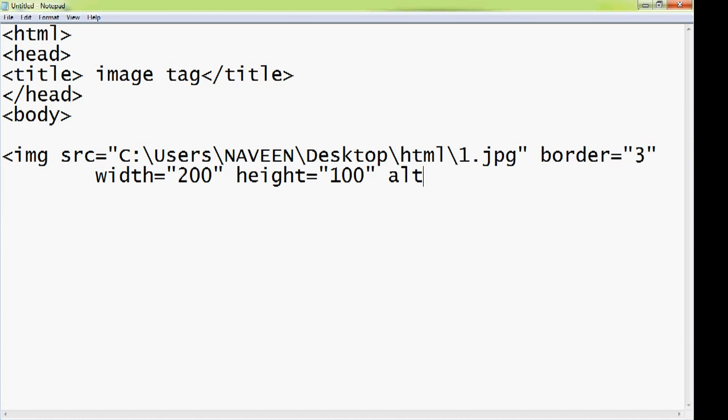Alternate. I'm using the alternate attribute, and I'm just giving BMW. Okay, and horizontal space equals 75. I have given horizontal space equals 75 and vspace equals 30. This is an empty tag, so I'm closing the image tag here itself.